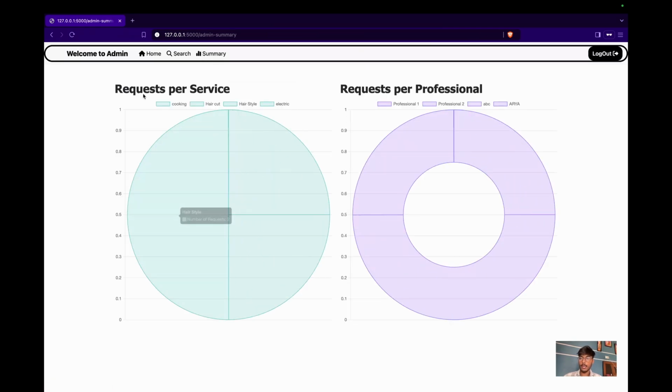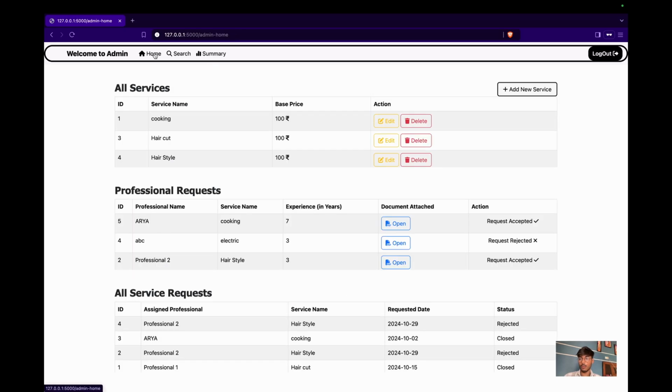Let's go to the summary. Here is the summary: requests per service, I mean how many requests a particular service is getting, and requests per professional, how many service requests a professional is getting. For example, you can see Arya getting 1 request, professional 2 getting 2 requests, and professional 1 getting 1 request. Now you can see cooking gets 1 request and hairstyle gets 2 requests. So that is for the admin.